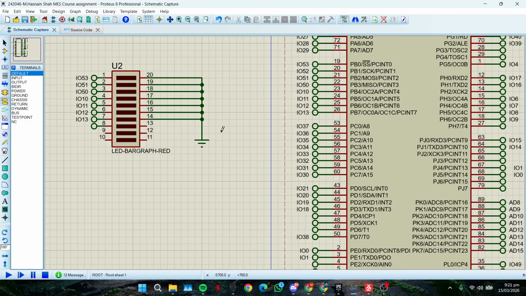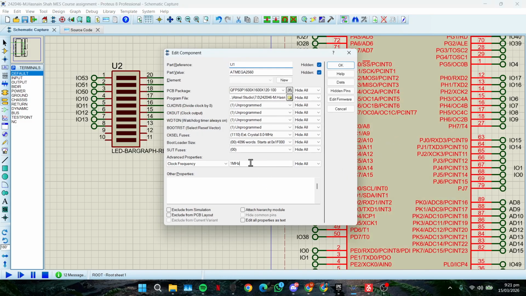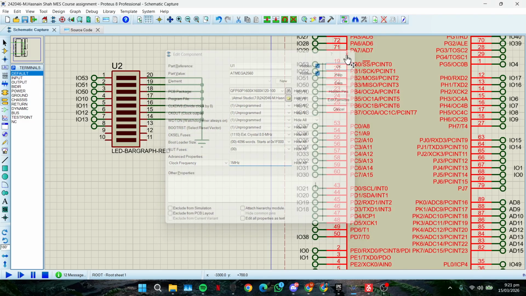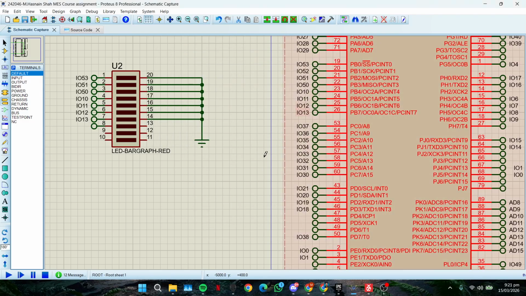Now what we will do is set the clock frequency here to 1 megahertz, which I have already done. The default is 16 megahertz. Now let's hit the play button. Okay, so this is the simulation.